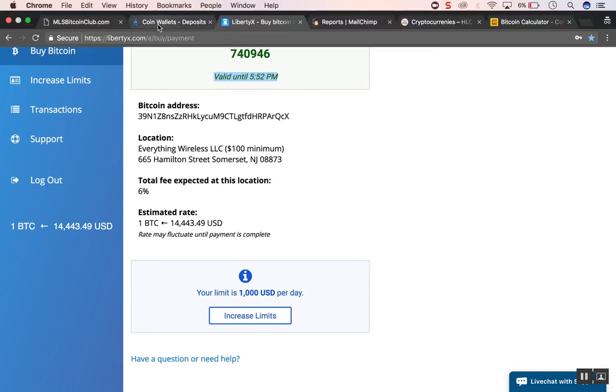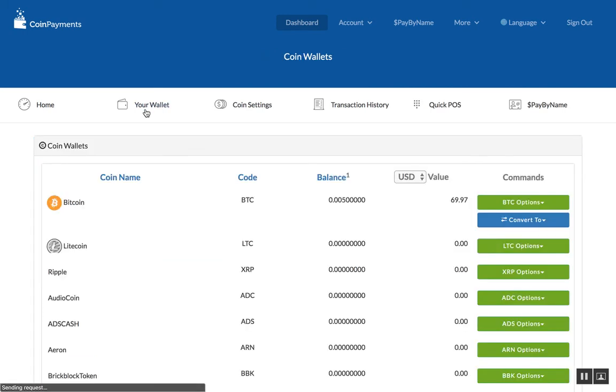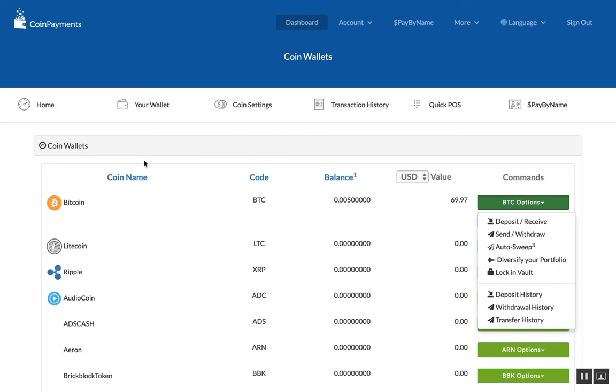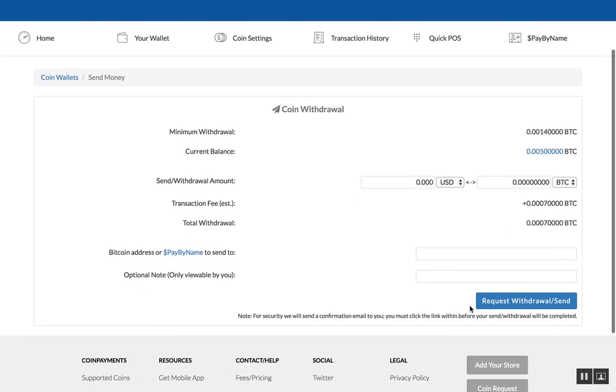All right. So once you get your Bitcoin in your wallet here at Coin Payments, you would simply go to your wallet, and then you're going to go to Bitcoin, then you're going to go to send, because now you're trying to pay to join. So you're going to click on send. You're going to type in the amount here in US dollars that will convert the Bitcoin that you're trying to send, or you can type in the Bitcoin amount.